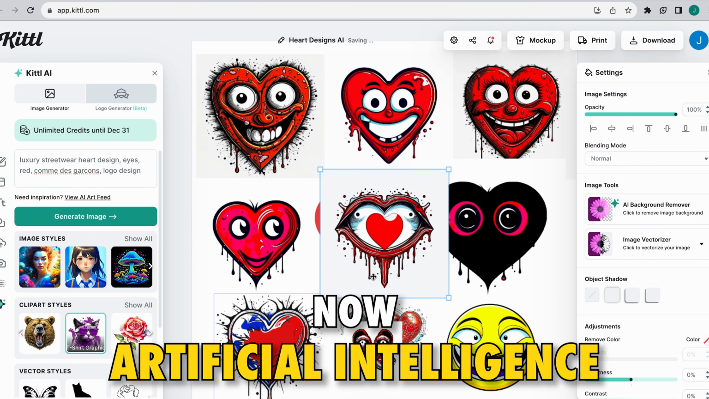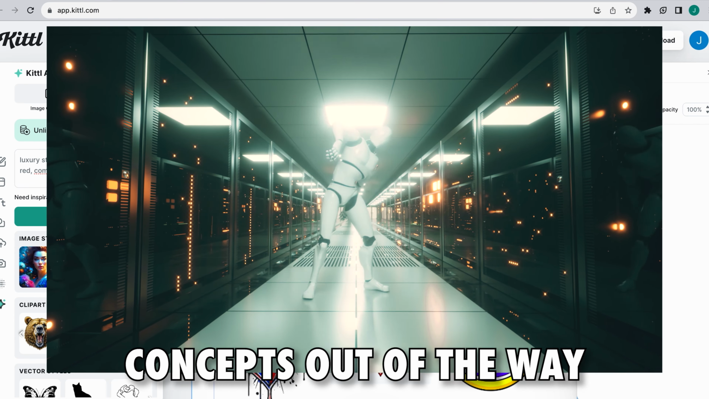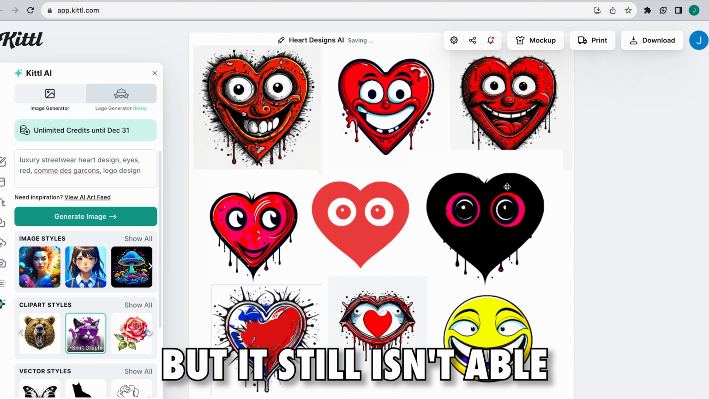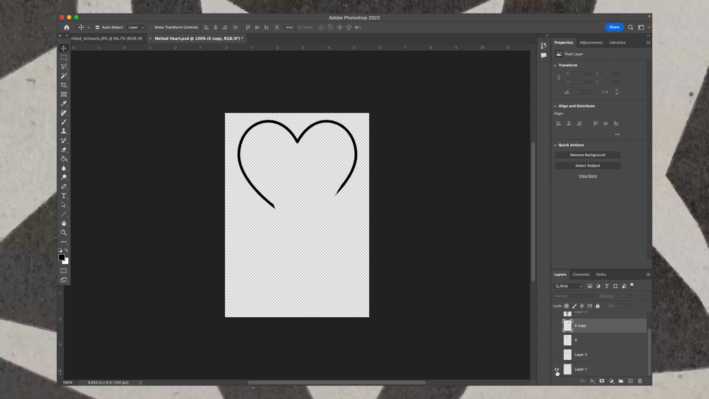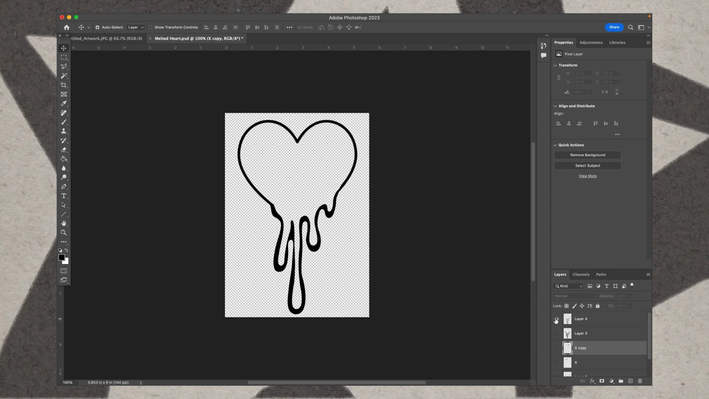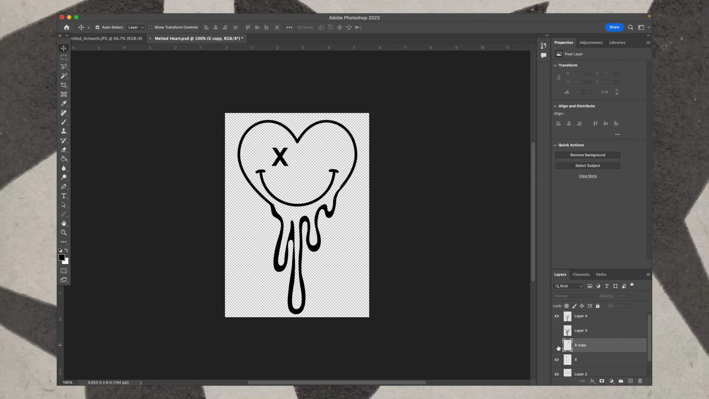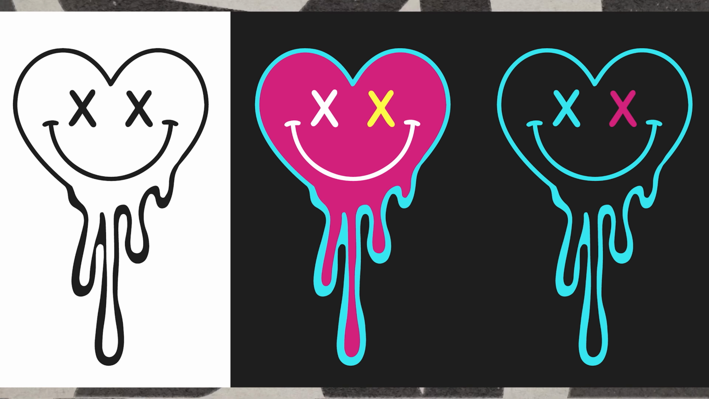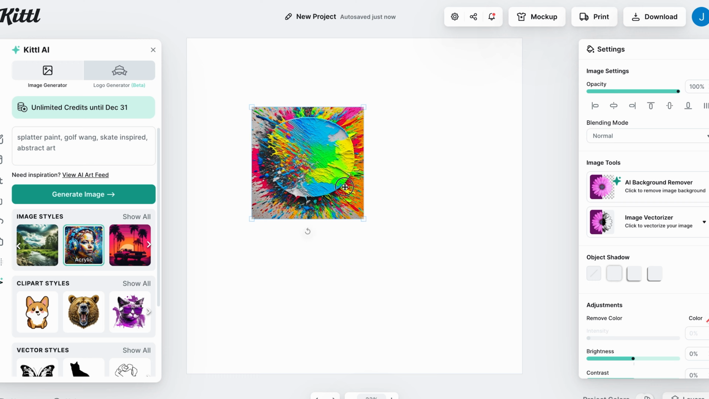Now, artificial intelligence assisted us in getting some of the design concepts out of the way, but it still isn't able to replace graphic designers. So what I'm actually going to do now is draft up my final design manually. I'll be playing with the different color palettes for the heart, and I'll also test some paint splatter in order to wrap up the design.